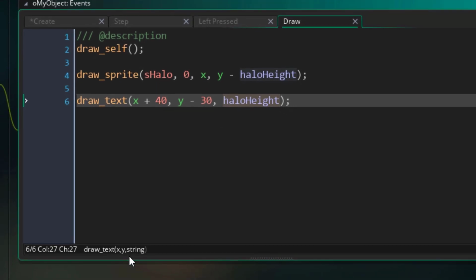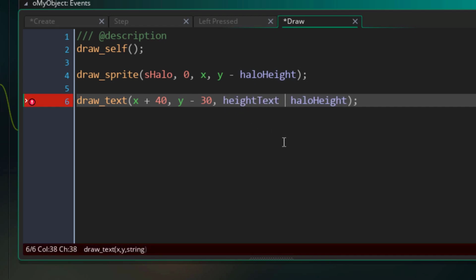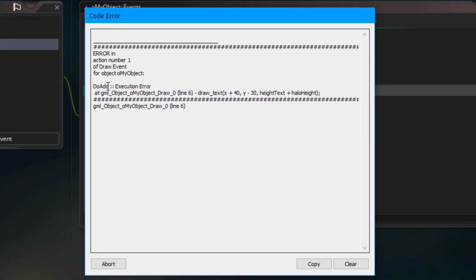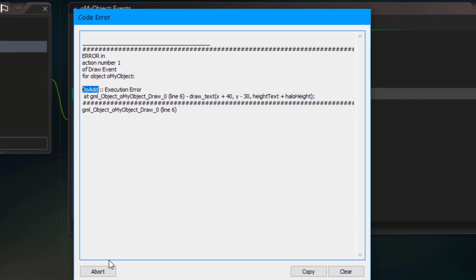As you can see in the list of arguments at the bottom, this function here requires a string in the last argument, but the variable that we are passing in is actually a real because it stores a number, it's not a string. So the way it works is that because this is just one real value, it's automatically converted into a string. So what we want to do now is to draw the height text before this number value. For that, I'm gonna put the height text variable here and then use the plus sign to add these two together. Now let's run the game and see what happens. And as you can see, we are getting an error. This is a do add error, which means that it was unable to add the two values together. Now why did that happen?